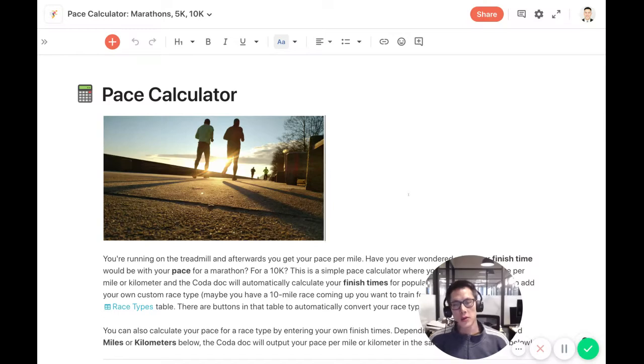This is a walkthrough and tutorial of the pace calculator template in Coda. And this template is actually meant to be used on a mobile device, so I'll show you what that looks like in a bit. Essentially what this tool does is it helps you calculate what your finish time would be, given you know your time per mile or time per kilometer.